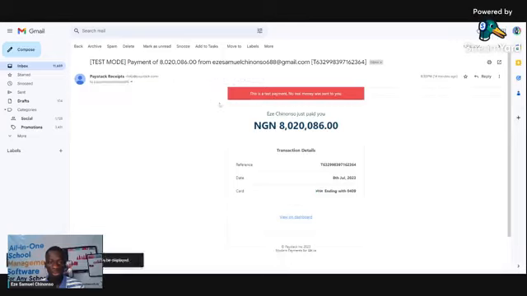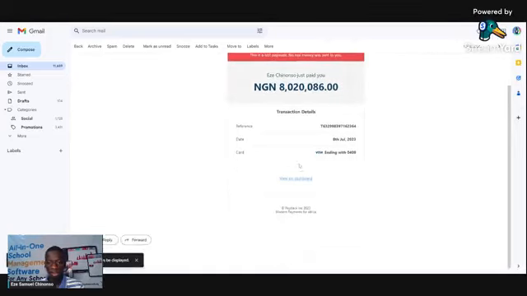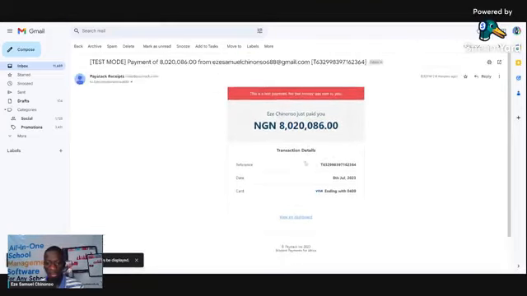Let me display all images. Okay, this email now is specifically for you, with this reference ID, with this card number or the student's name, and so on and so forth. Payment from this email with this transaction email was received.